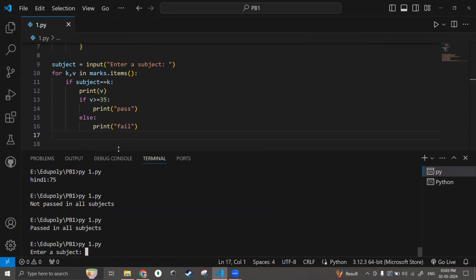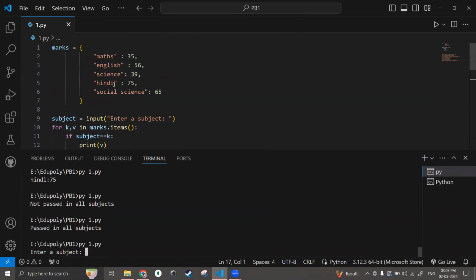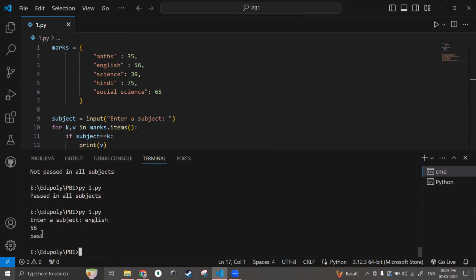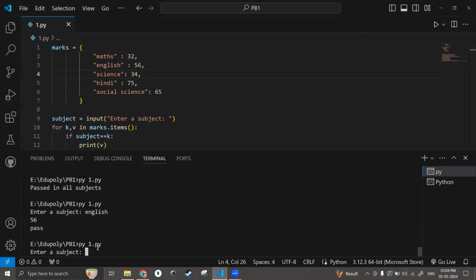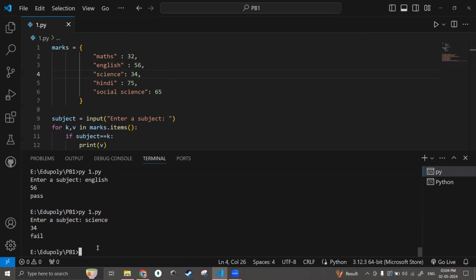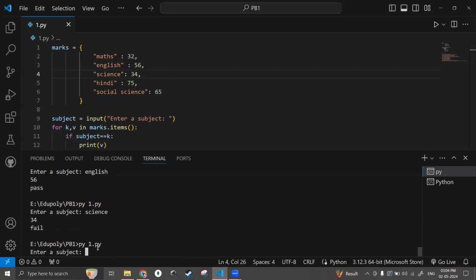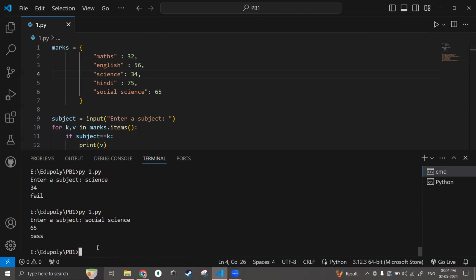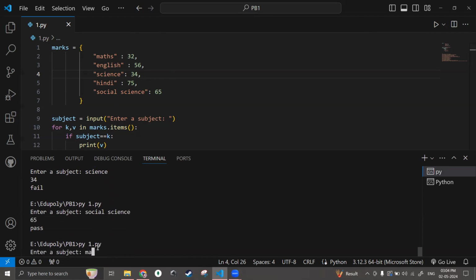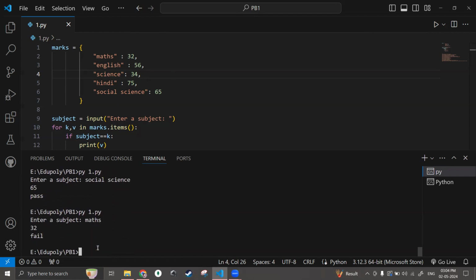So it is asking for a subject, enter a subject. So what are the subjects I have? Let's say I put English. If I put English here and press enter, I'm getting English 56 and pass. And let me take this as 32 and 34 and now check for them. So what are the subjects? Let's say science. If I put science, I'll get 34 and fail. If I put social science, I get 65 pass. If I put maths, I can see 32 fail.